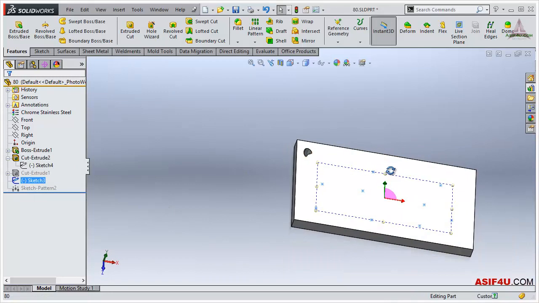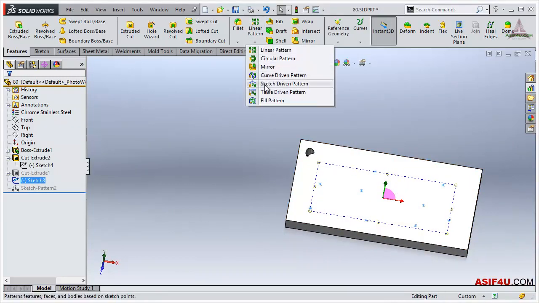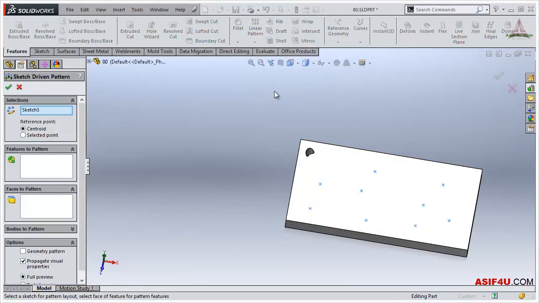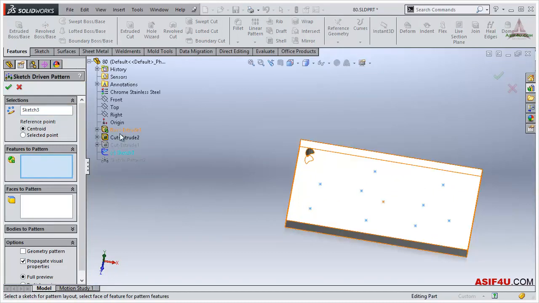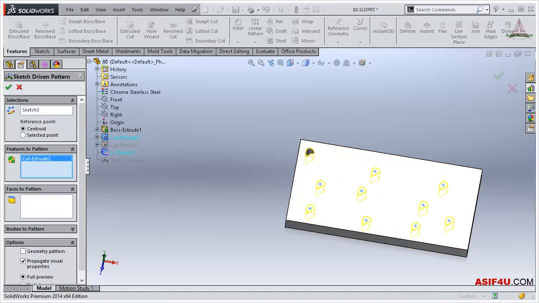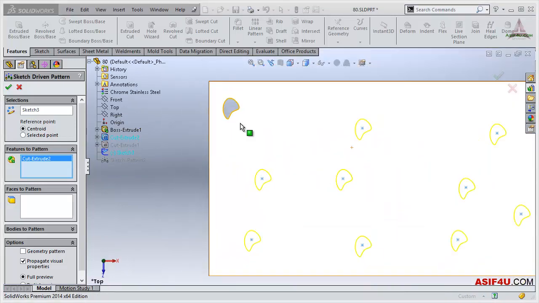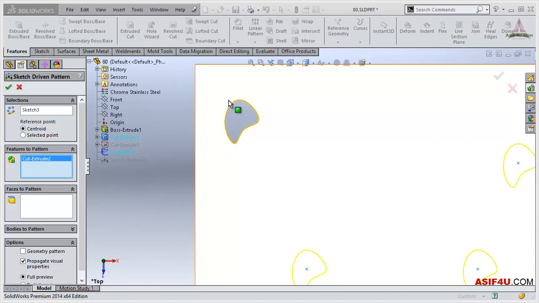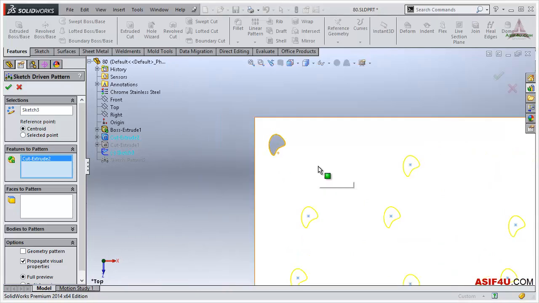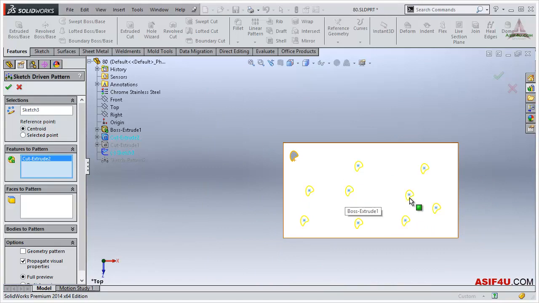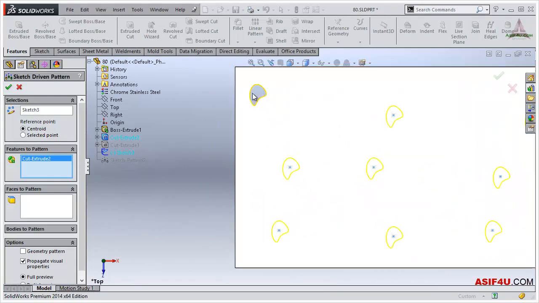Now first I will select this sketch and I will activate this sketch driven pattern. Then I will select the feature to pattern. So I want to select this feature, and if I see from the top view, you can see this is the result. SolidWorks is taking the center point of this area and it is patterning from that point. But if I want to change this point, how do I do that? This is the reference point.